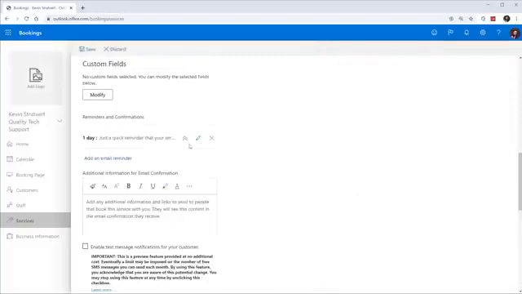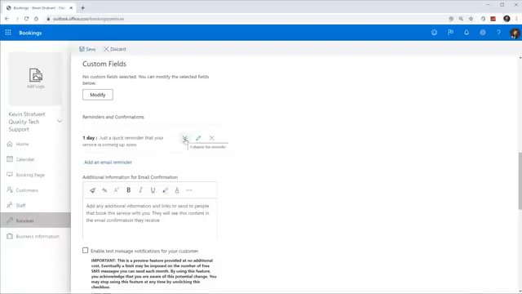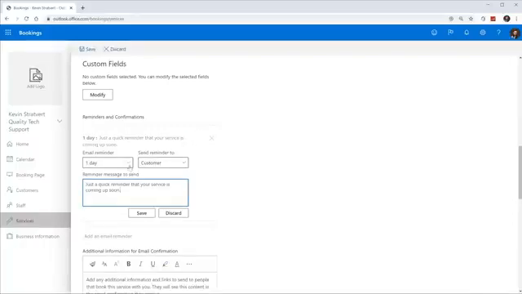Now, one of the things that you could do here is send email reminders. So once a customer books a session with you, you could set up different reminders. Here I'm going to click on edit, and it says that 1 day before, send a reminder to the customer, and here's the text that I'll send. It says just a quick reminder that your service is coming up soon. I could indicate how far ahead of the appointment I want the reminder to go out. I could say whether it goes to the customer or the staff member or simply all attendees. And then I could modify the message.